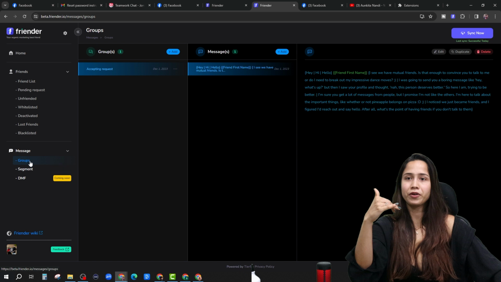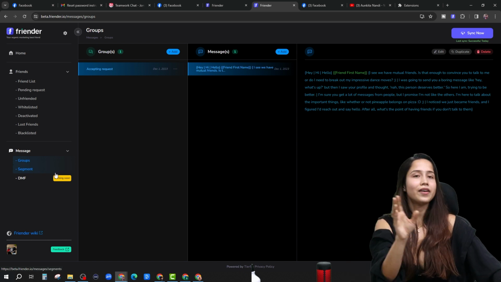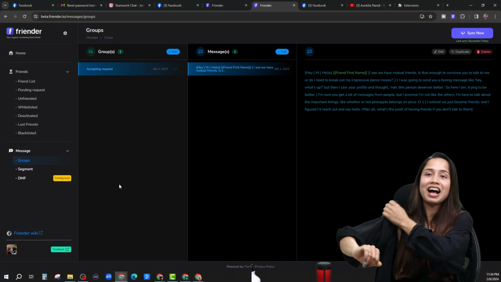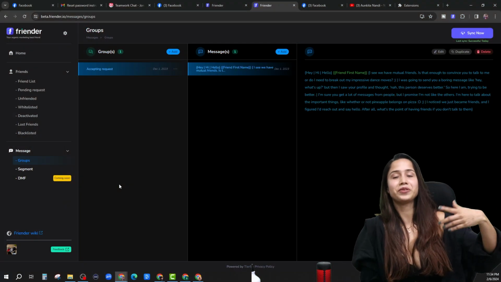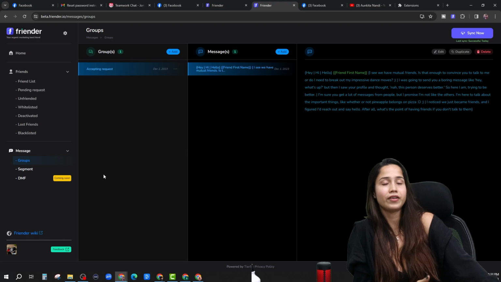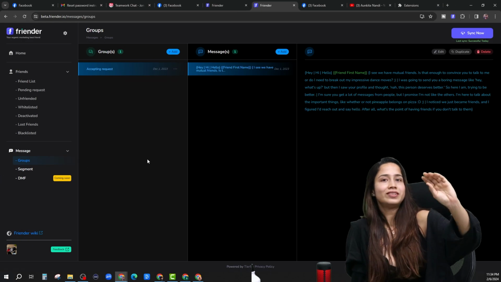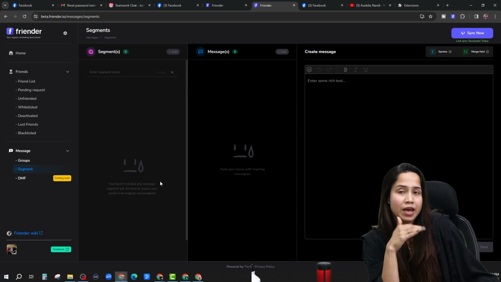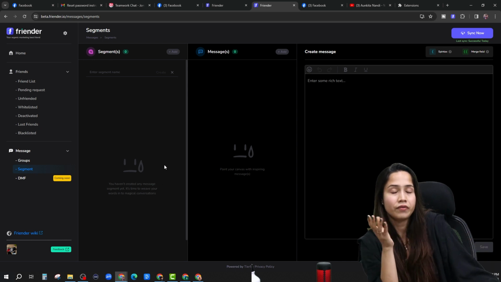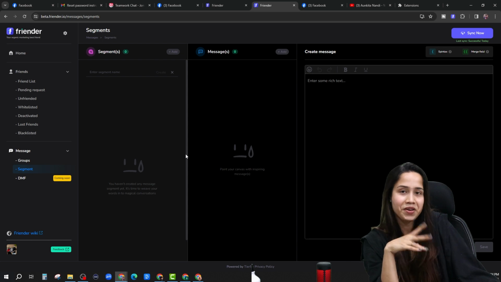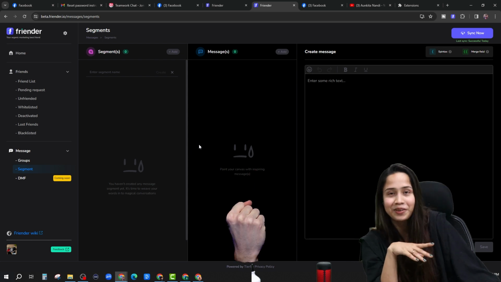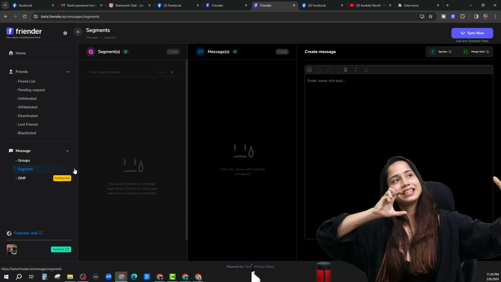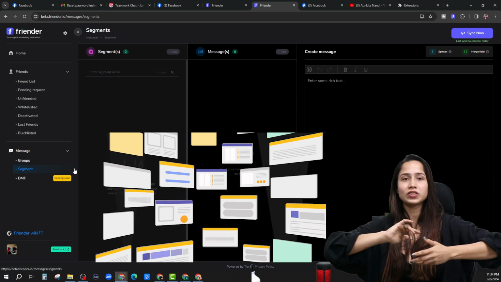Okay, so we have the same concept of groups and segments in our other software, like Friend Connector, Post Profits, Maven Event. In Friender it's almost the same. Segments work the same way as in our other software. Now if you're not a subscriber of our other software, I'm still going to tell you. So what does a segment do? A segment basically contains various blocks of messages.